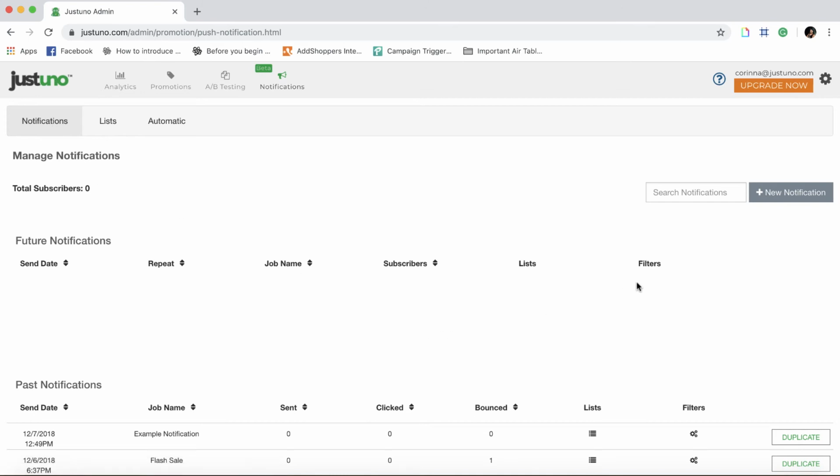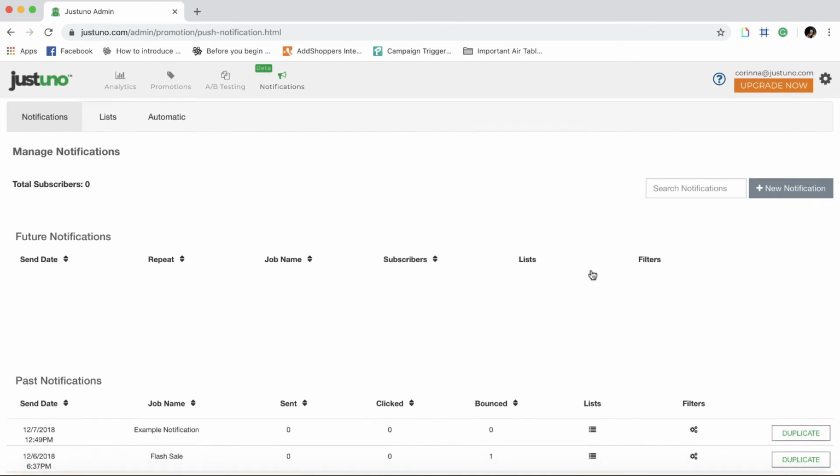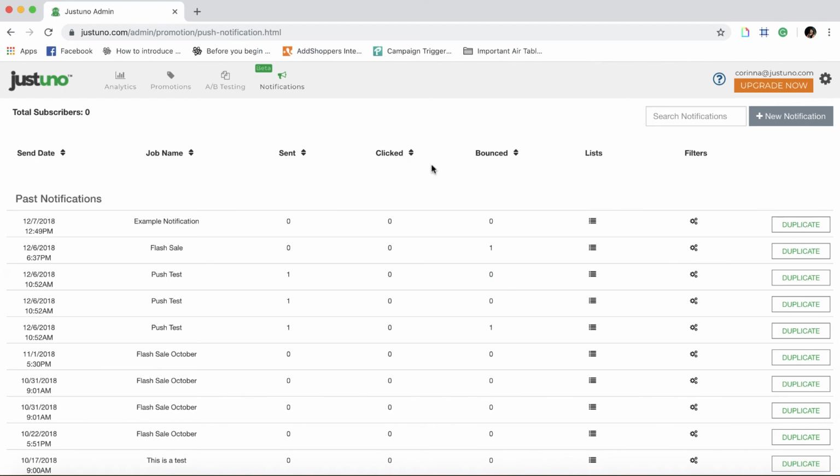Once your notification has fired, you can see data on how many notifications were sent, clicked, and bounced.